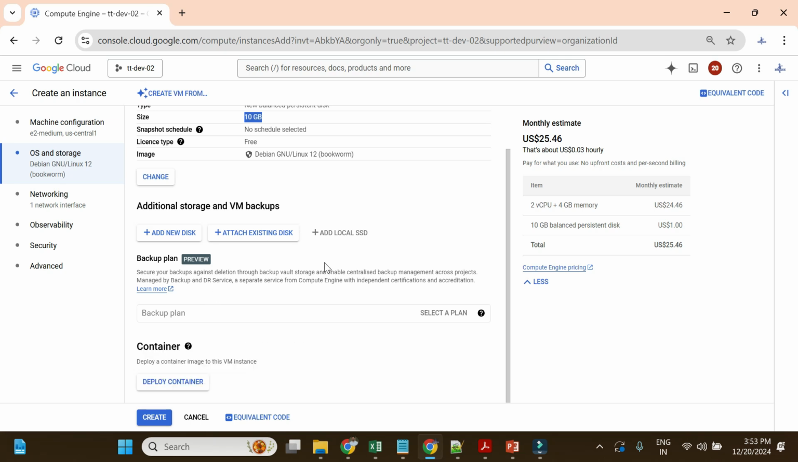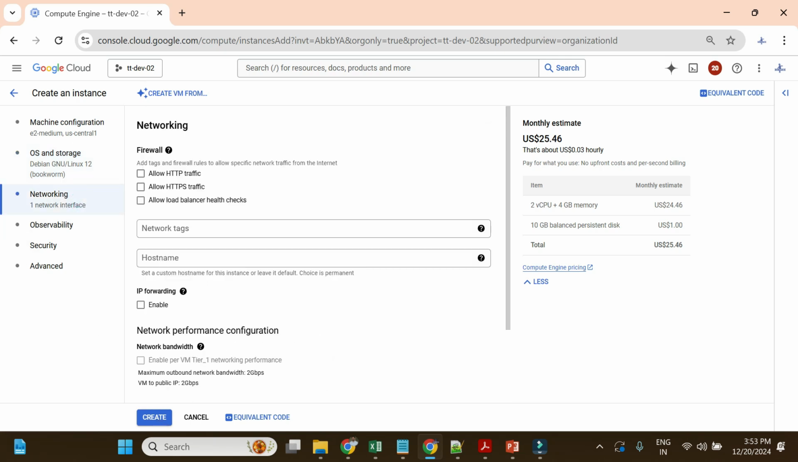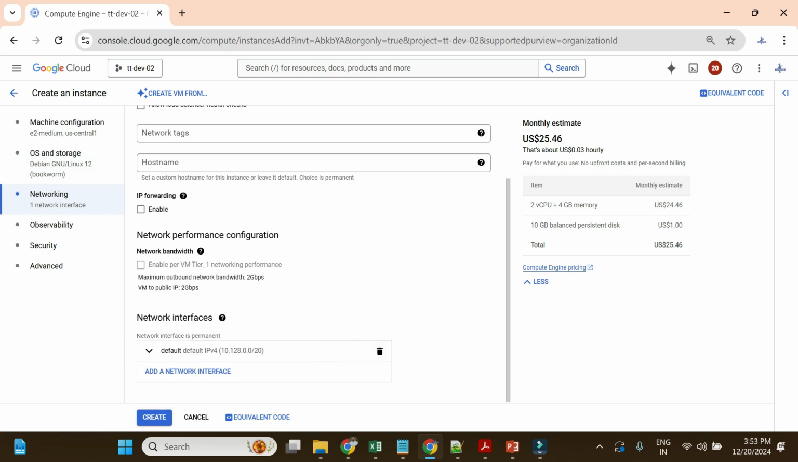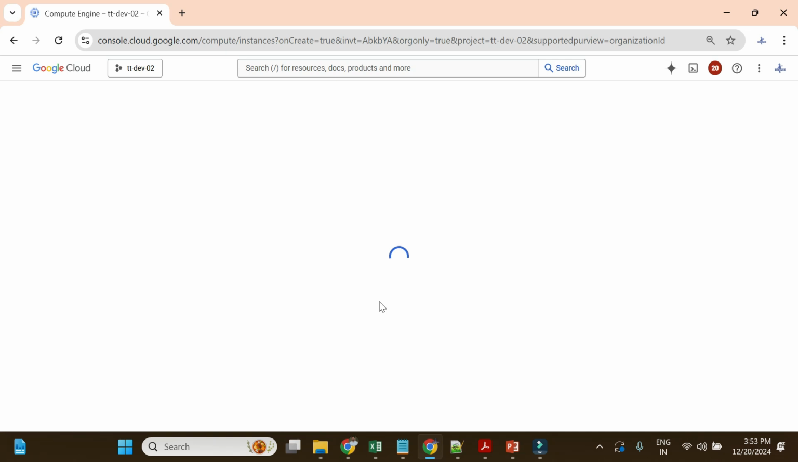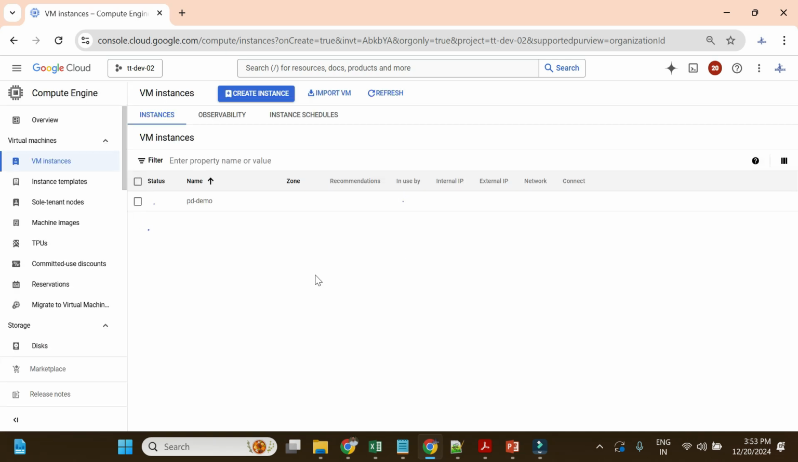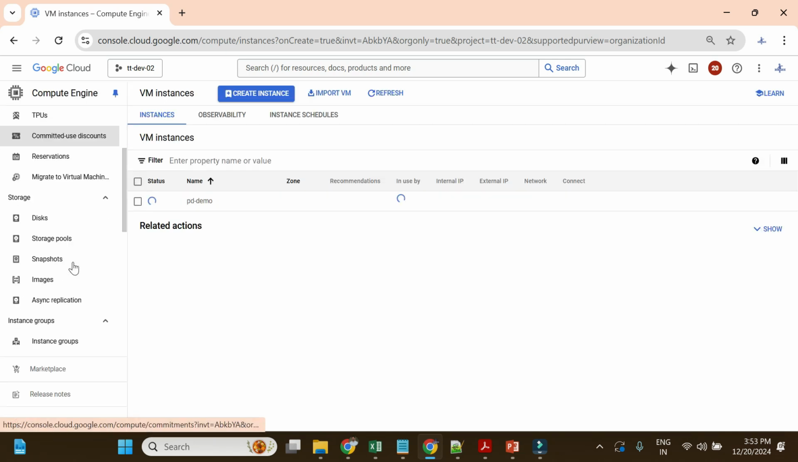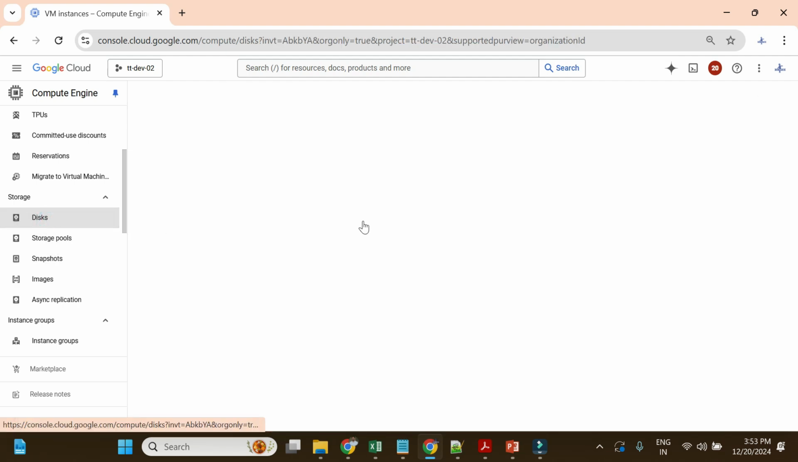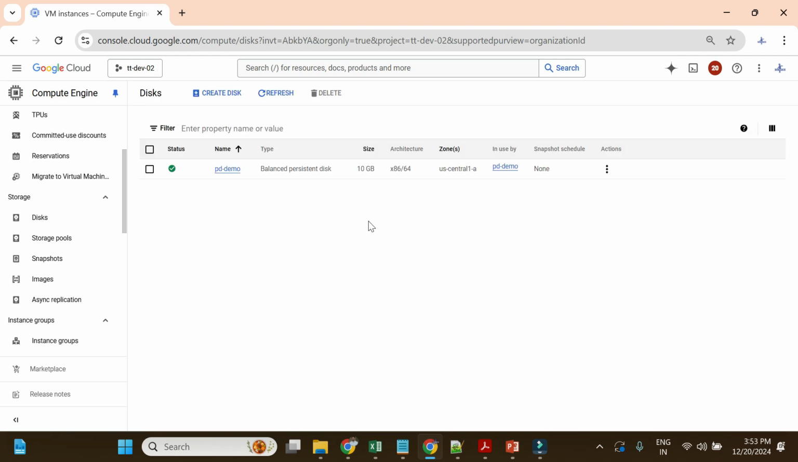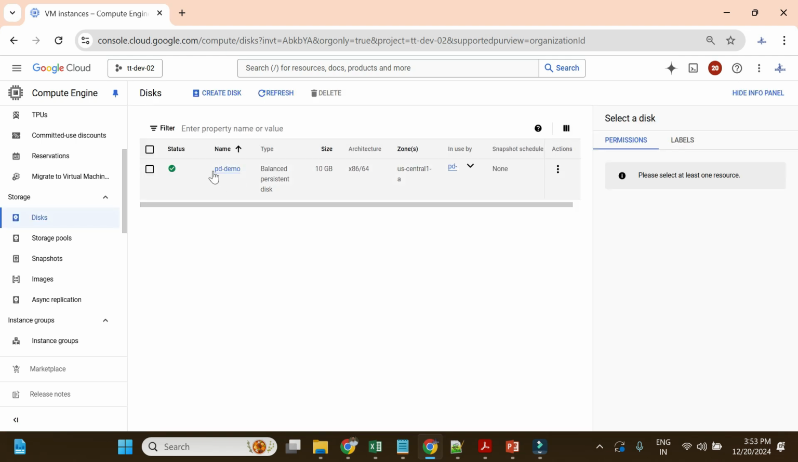And now I'll simply create my VM instance without doing any of the configuration. So definitely I'll be using the default instance here, and I'll just create my instance. As the instance is getting created, let me go to the disk and let me show you. We have one disk with this name. Let me go to disk. As your instance is getting created, you will see the persistent disk PD demo, size is 10 GB.